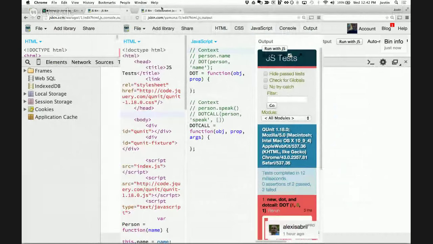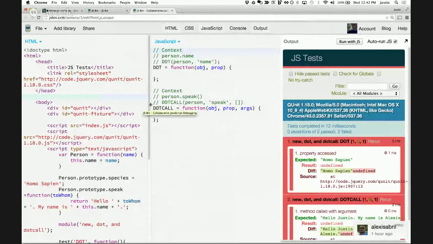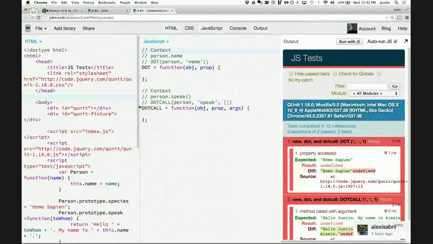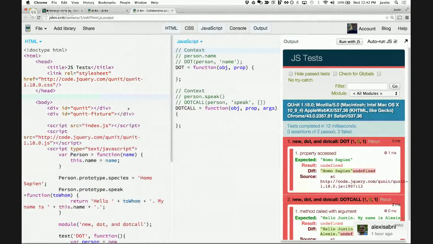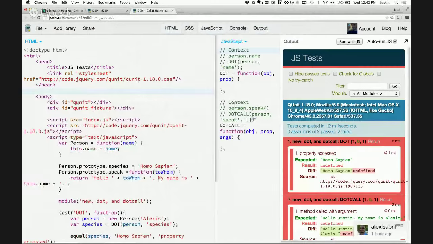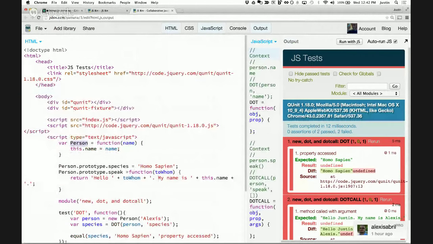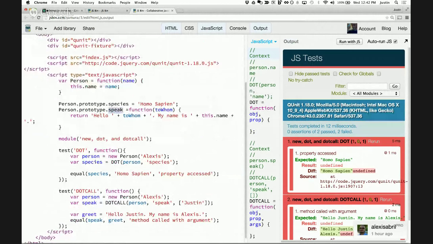Here is the posted exercise that we posted in Gitter and is on Bitovi's blog. Let me size it. You can see here we've created a person and we've added some values and a method to its prototype, species and speak. And then you can see we have a test where we create an instance of a person and we call dot with person species, and we should be getting back Homo sapien if you implemented your dot operator right.